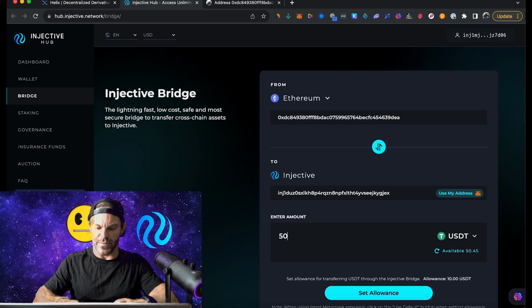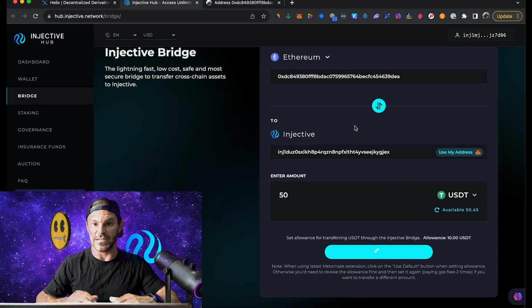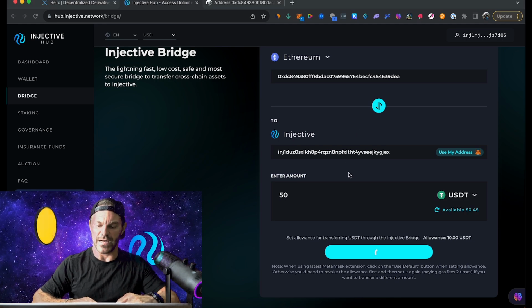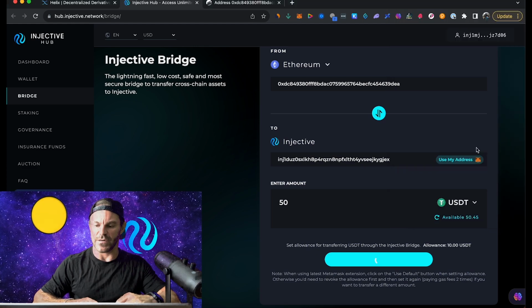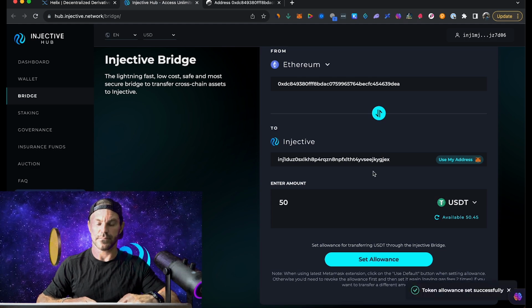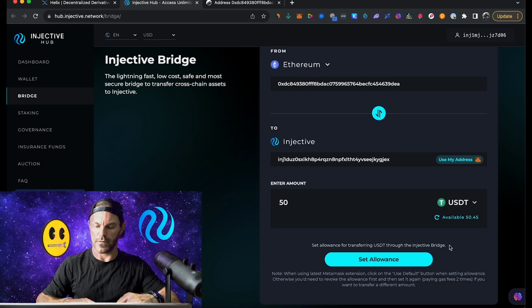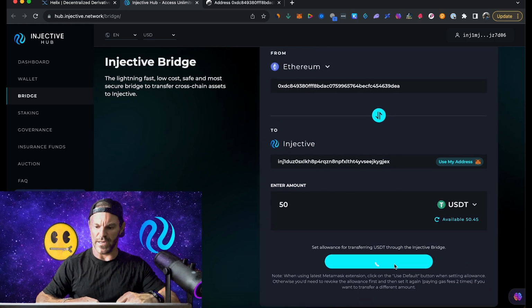So I'm going to bridge that 50 USDT, and I'm going to go through that same set of prompts I did when I was going from MetaMask to MetaMask. So that's going to pop up, ask me to set an allowance. All right. Looks like that was successful, but that button popped up again.